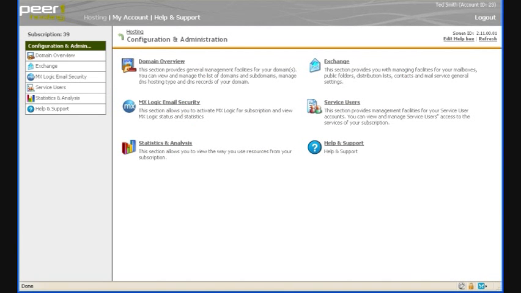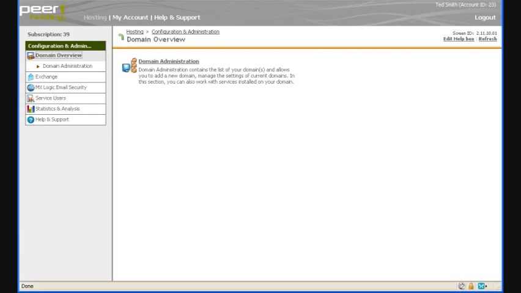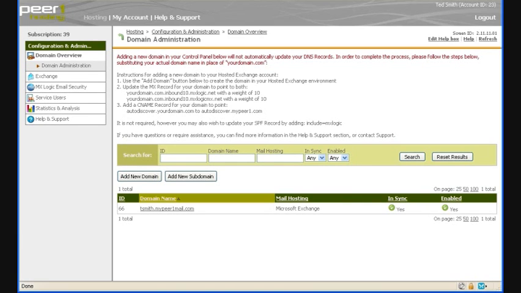Now that you're logged in, you'll find yourself at the main screen. From here you can access all the features of business class email. Let's start with the domain section. Click Domain Overview, and then Domain Administration. From this screen, you can see your configured domains. If you provided a domain during setup, it will be shown here. If not, you'll likely want to set up a new domain.